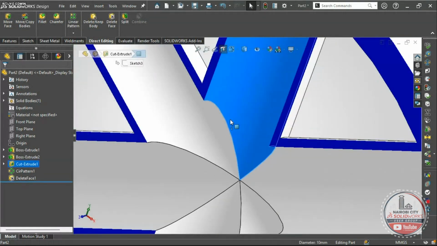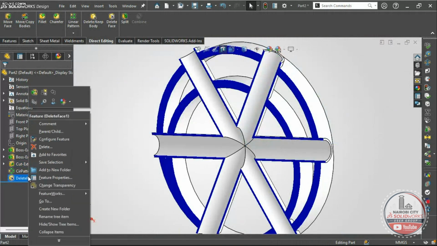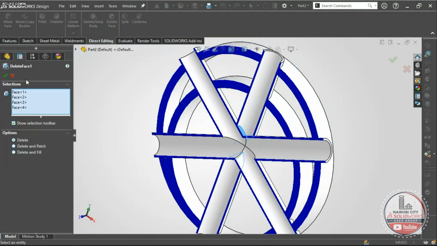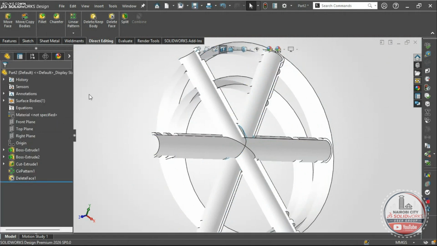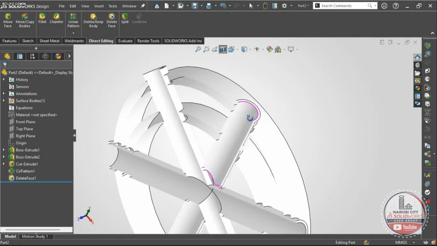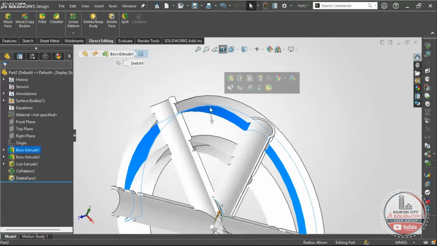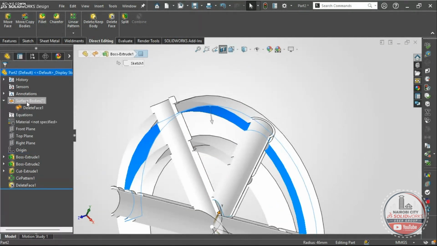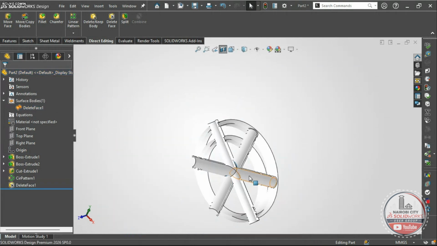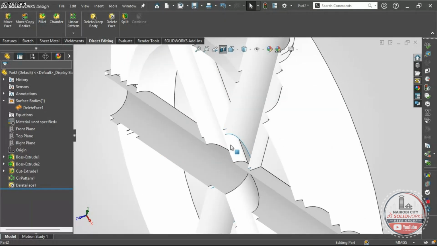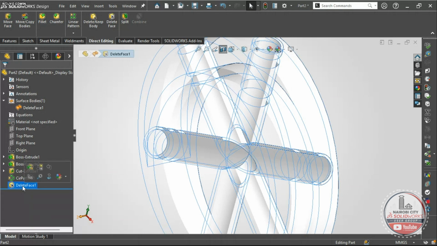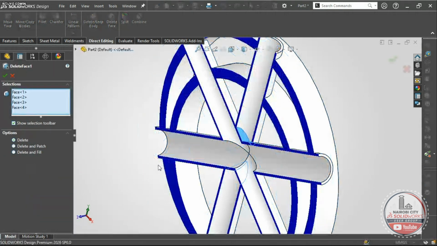So when you delete and patch, they are going to be removed. However, when you forget to say delete and patch and you just say delete, let me show you what can happen. When you just say delete, my whole body is going to be converted into a surface body, and you see up here that it has now become surfaces. So there you are converting a body to a surface, because when you delete, you have to patch, as in you have to seal off all those gaps created by deleting.